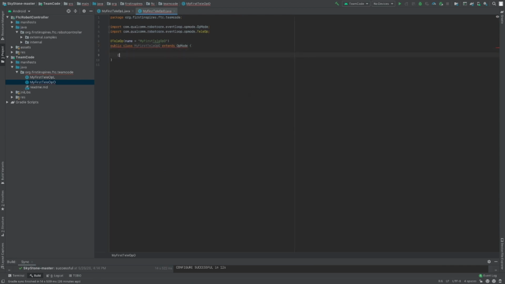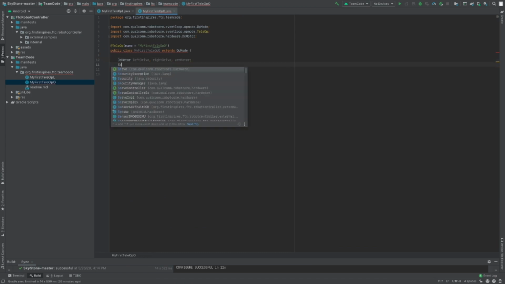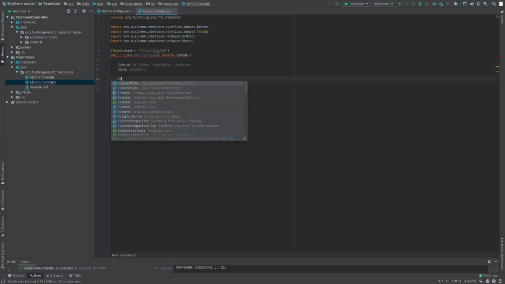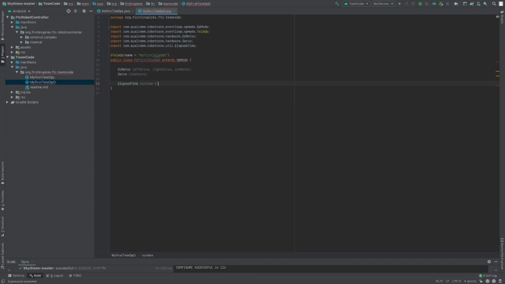So like always, we're going to declare our motors. DcMotor leftDrive, rightDrive, our arm motor. Servo clawServo, and then an ElapsedTime runtime equals new ElapsedTime. We're going to create our servoPosition.